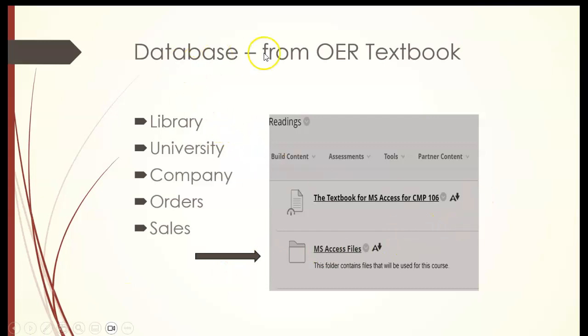Again, you can find the OER textbook on the Blackboard website on the left-hand links. There's also access to files, and these are the 5 files that we'll be working with. Here's the textbook for Access, and then this is the files. And again, I have it in several places so that you can access them quickly.